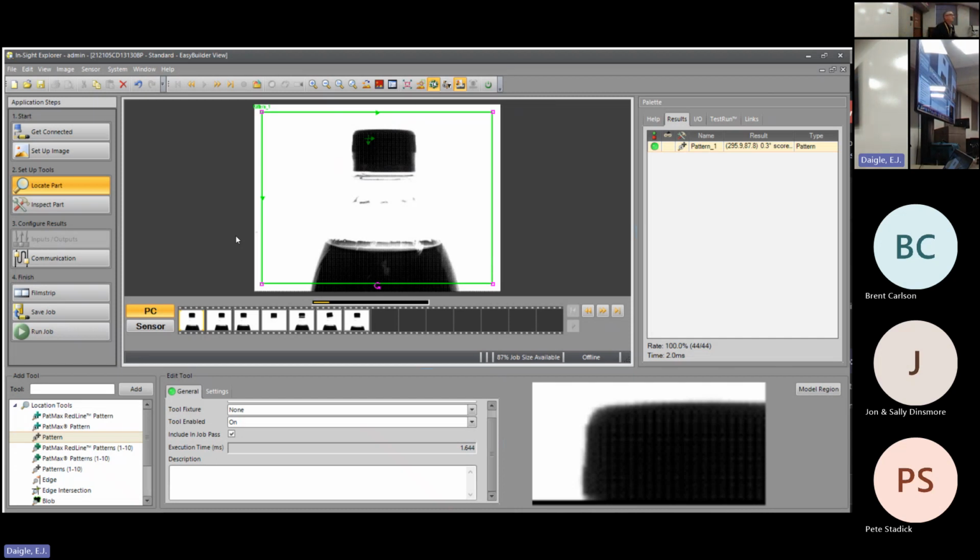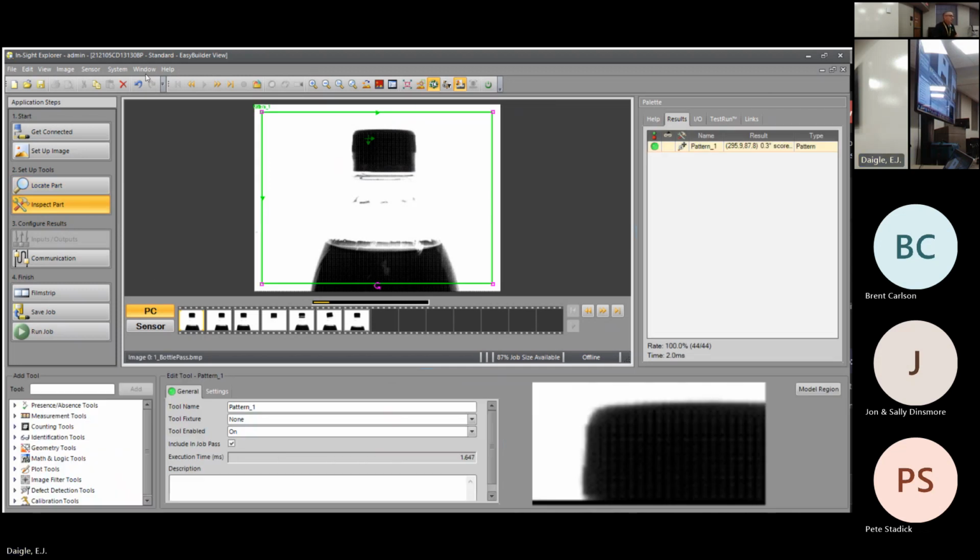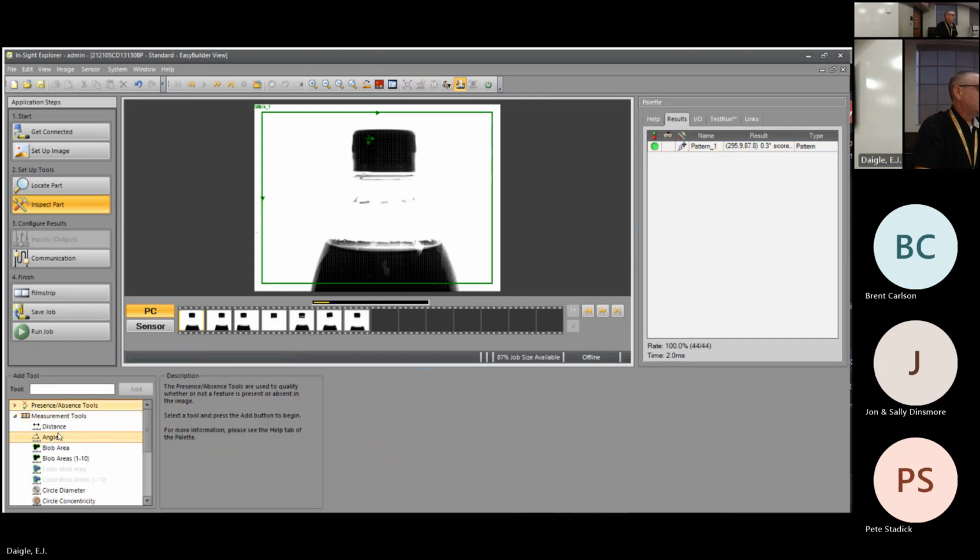So next thing I'm going to do is I'm going to inspect the part. So I'm going to go down to inspect part. And under inspect parts, I'm going to go to, what do you guys think? Presence, absence, measurement, counting, identification, geometric, math, and logic. What do you think? If I want to know the level, measurement and distance is what I'm going to pick.